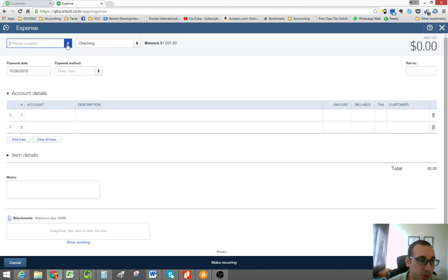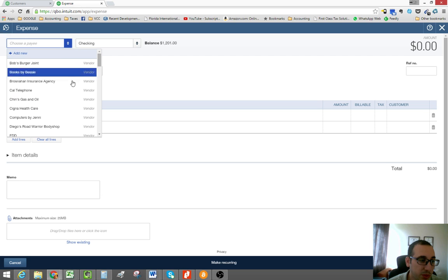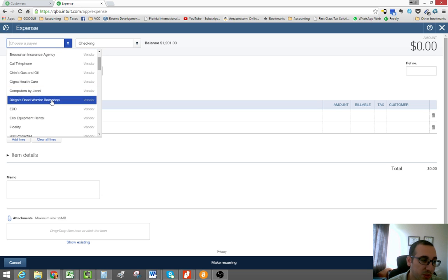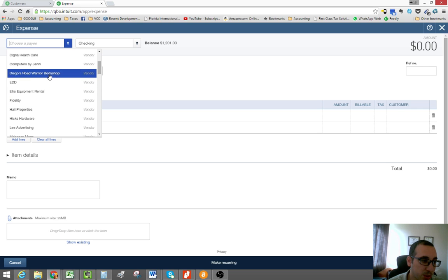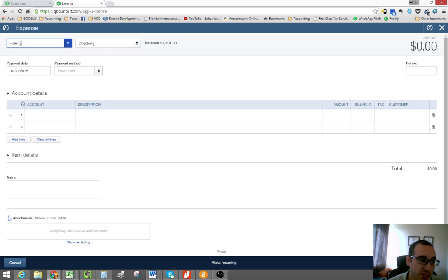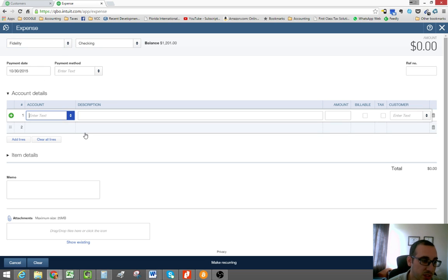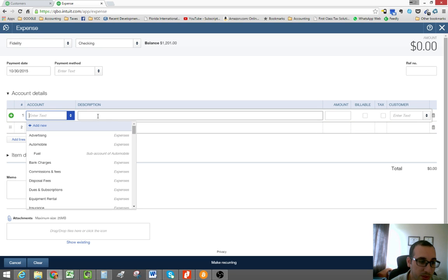Then you choose your payee over here. Just for this example, we'll assume we bought the car from Fidelity. They're holding the loan. The account, this is the trick right here, the account that you're going to want to use.